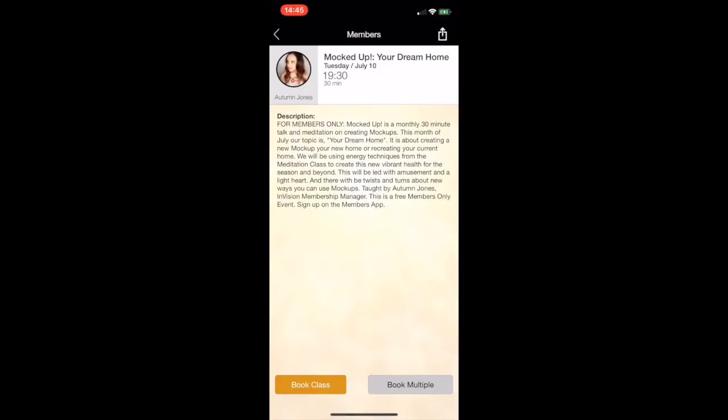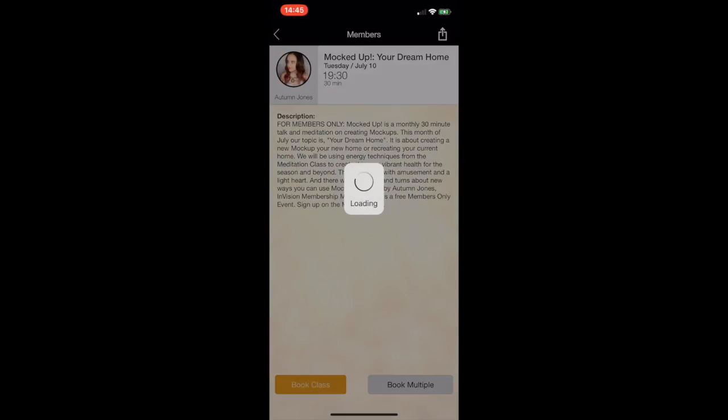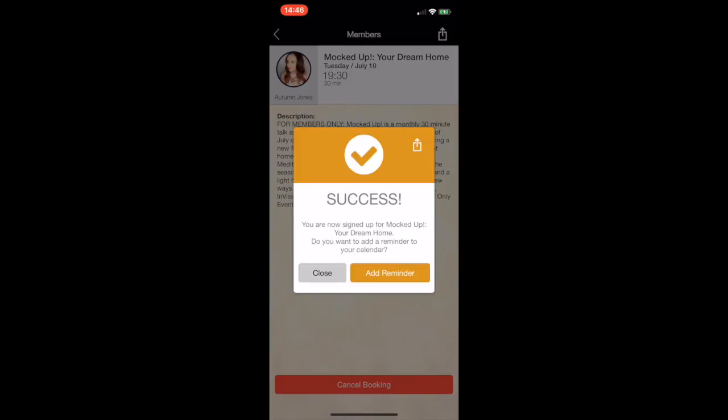And on the bottom left hand in the screen you'll see Book Class, so you will select that button, and then a new page will come up and it will say Success, which means that you've successfully signed up for the membership event.